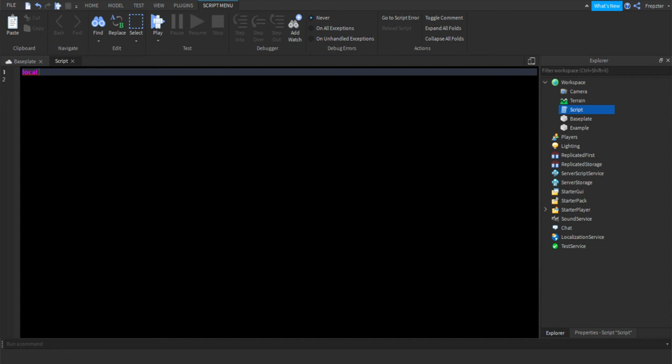So if we wanted to store the example part, we can do the part called example. We can do local example part is equal to, so it knows the equal sign is defining it. The way that you want to do this is either you can do script.parent, but in this video today, I'm just going to use game.workspace. So game is just the whole thing, the service, the game, basically.